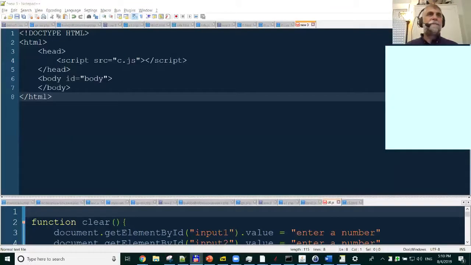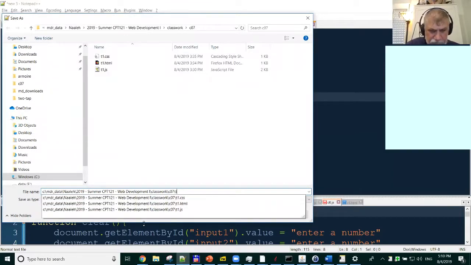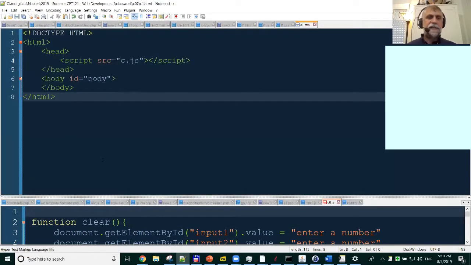And now let me open up. I have my own folder here, so let me save this as C1 for calculator 1.html, right? So that's my HTML. Right now, there's nothing there, obviously, and at the same time I'm going to create my JavaScript file. I'll start it off with an add button.